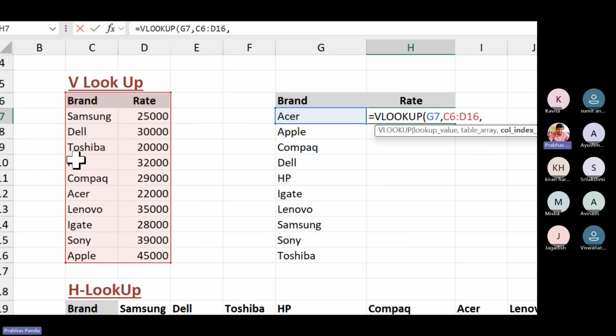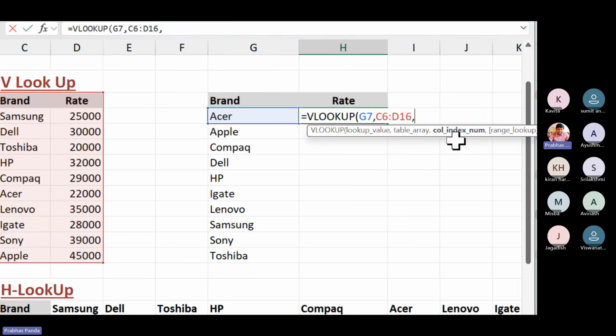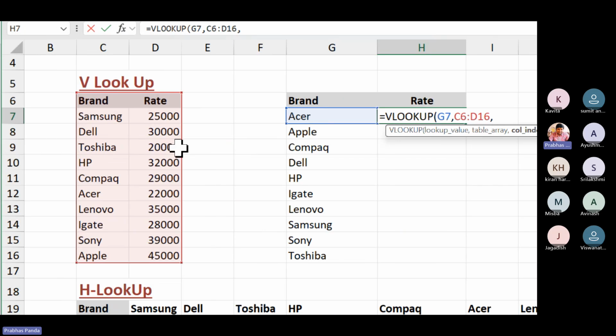So it is asking where your desired output is. It is there in this border area. What are we looking for? We are looking for the rate. Rate is in which column?